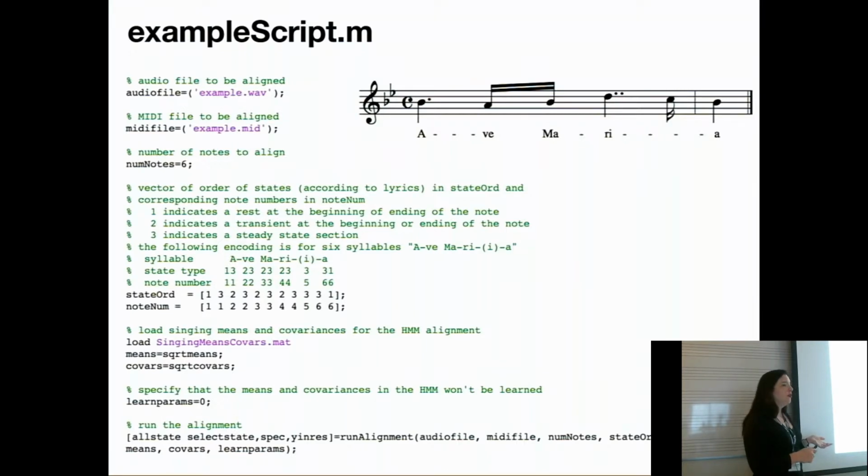So looking at example script, you have to specify the audio file, the MIDI file, the number of notes. This I may automate at some point in the future. This is where you actually specify whether it's a rest, whether it's a transient, whether it's steady state. At the moment, this is fairly gnarly to deal with, but this is basically where you're telling it the lyric information. You can actually run it without specifying that, and it'll do its best to figure out where there are transients at the beginning of the notes, or whether it just goes directly into the steady state.